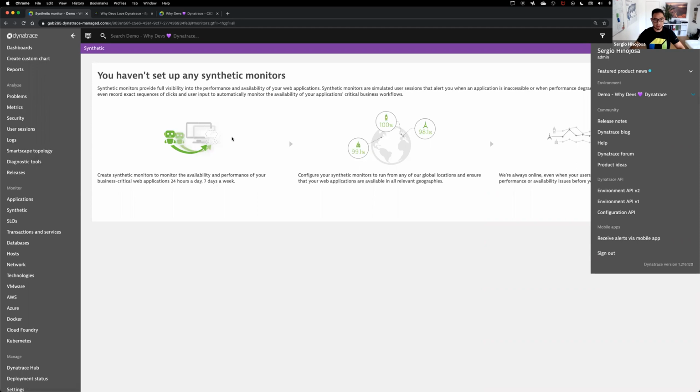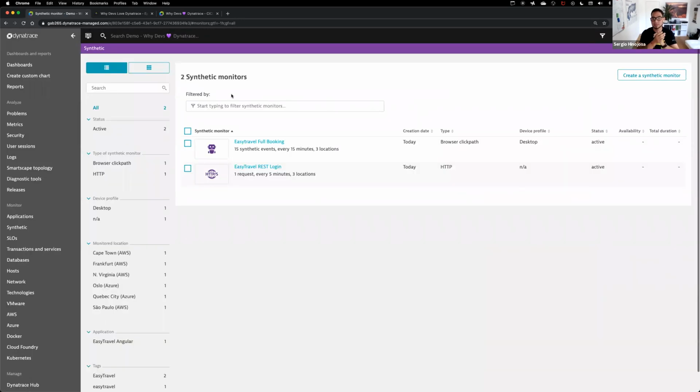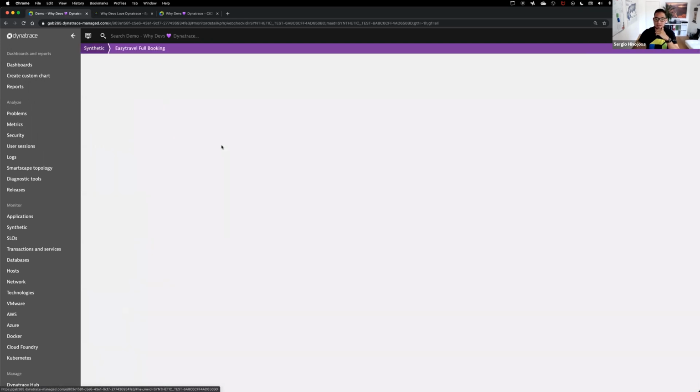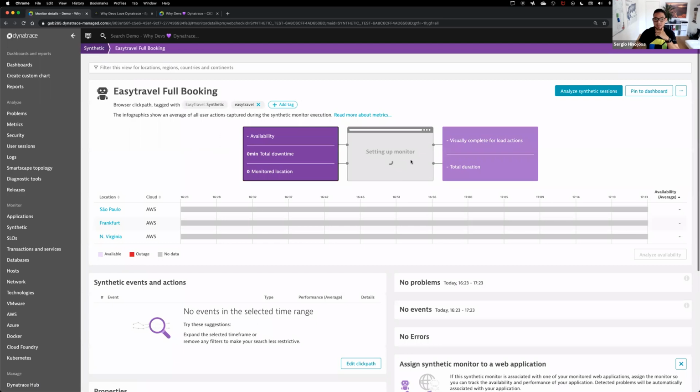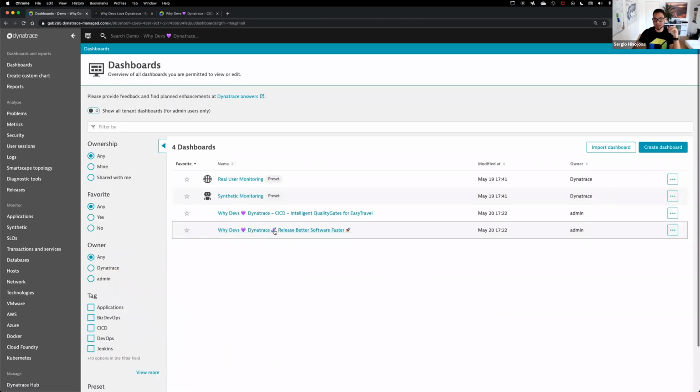So if I reload this page, because I just ran Monaco, there it is. I have now 2 synthetic tests that are going to be configured. As you see, setting up monitor in Sao Paulo, Frankfurt, and Virginia for the application, right? If I go to the dashboard, now I have 2 dashboards.